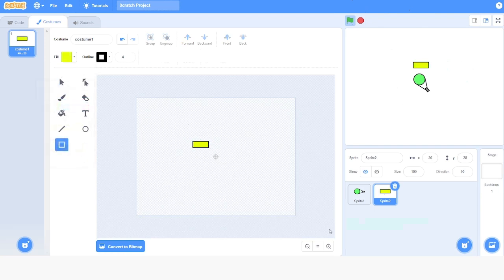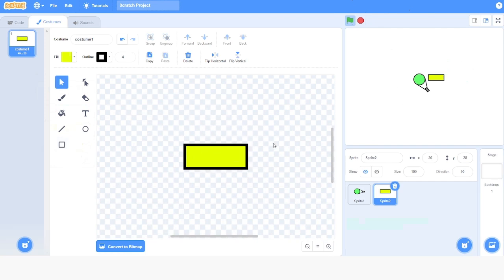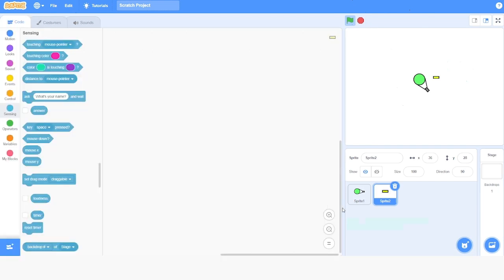I'm going to zoom in and make another one. I'm going to put it in the center, and then I'm going to make it smaller because it's too big for the player. It's too big on screen. So make it as small as you want, but make it visible to the player. Once you've got this, put it in the center and go back to the coding tab.